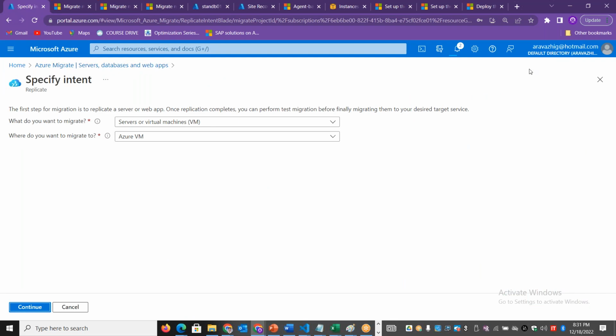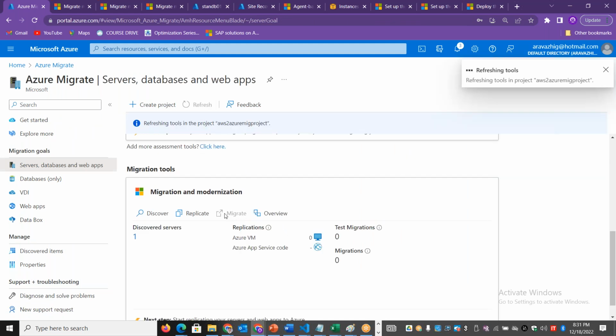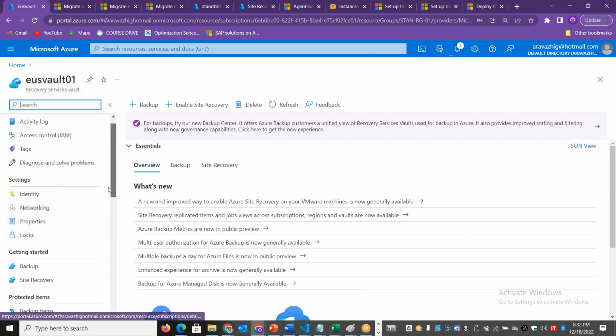Okay, so it's going on. Happy about that. So this discovered machine is getting migrated. You can refresh. Now you should start seeing the migrate option here. It's already going on. Where can we check that? If you go to your vault, you will be able to see the replicated item here now.